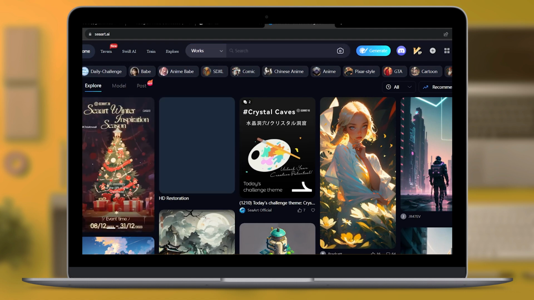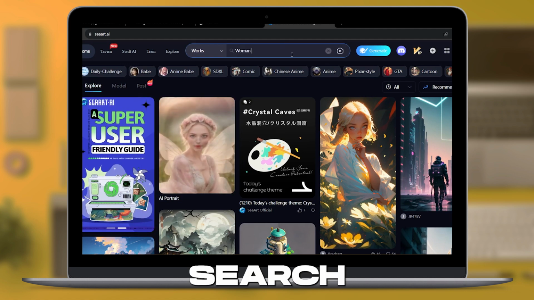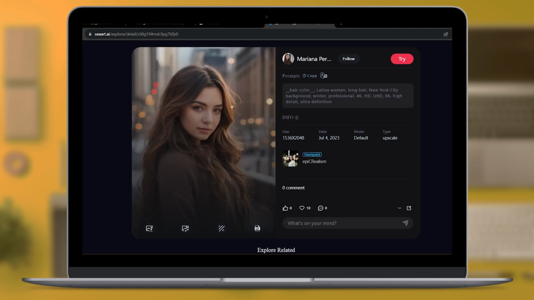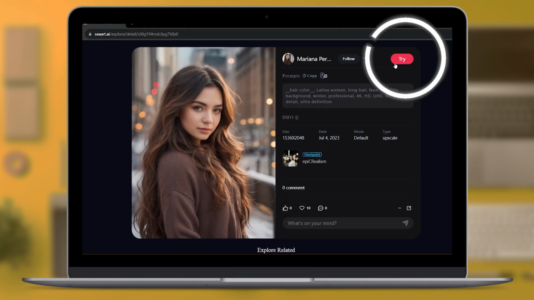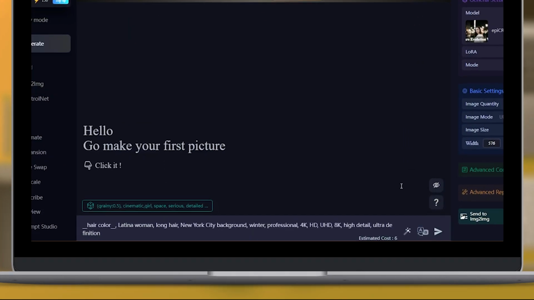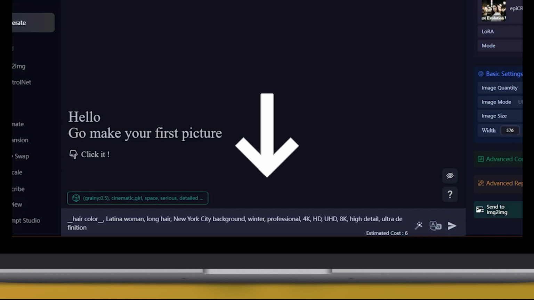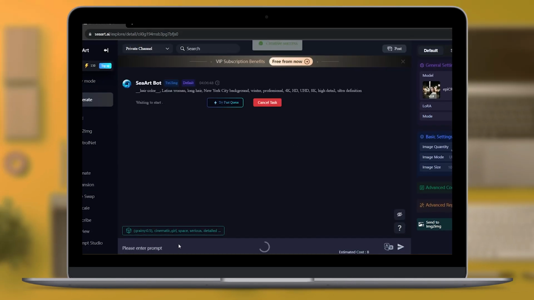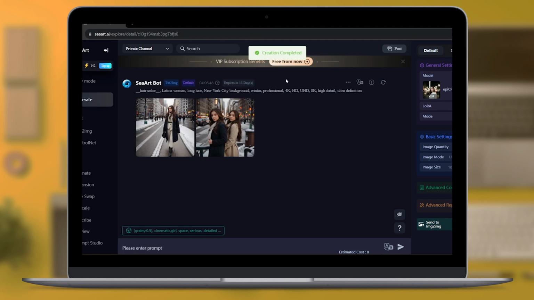Next, head over to the search bar. For instance, let's search for woman with brown hair. Choose an image that catches your eye and click try. This action takes you to the AI image generator, where the selected image's prompt is automatically transferred to the text box. You can either edit this prompt or generate a duplicate of the original prompt.